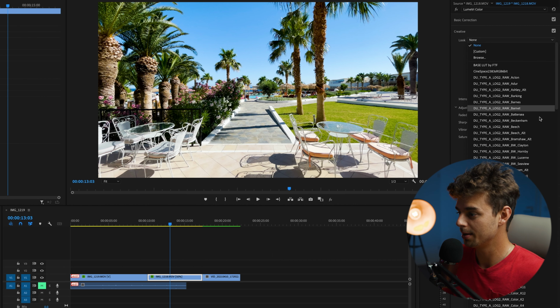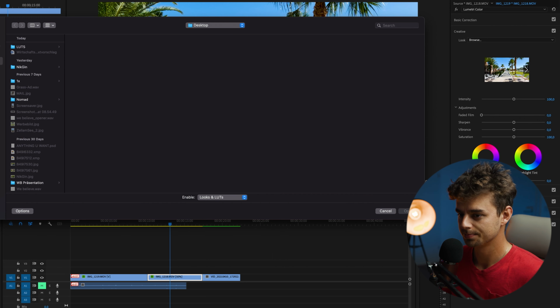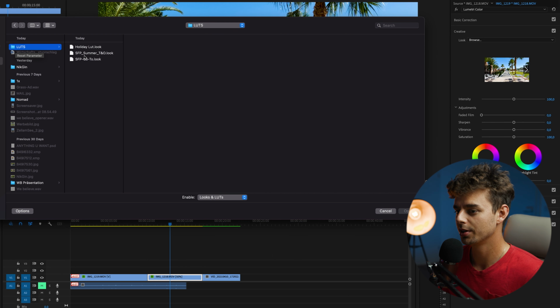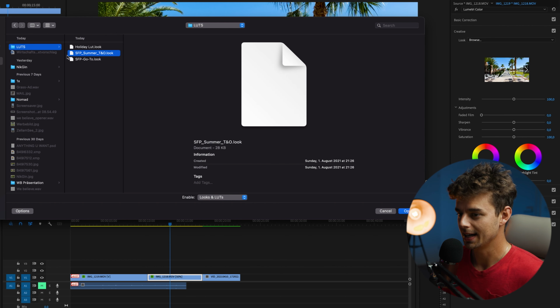You could also load them into here, but I have not done this yet. We go to browse, and I have created a folder LUTs. And then we're going to use the SFP Summer Teal and Orange LUT. And this is called SFP LUT because this is a LUT that I have created for you guys.